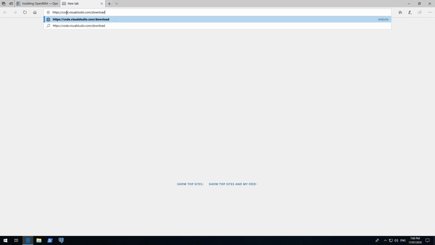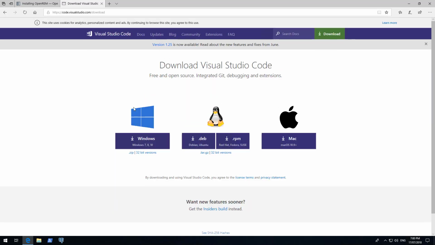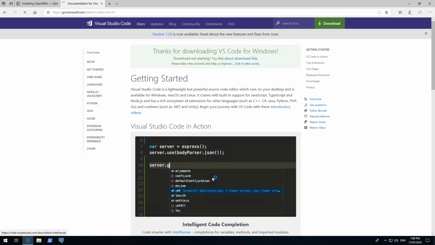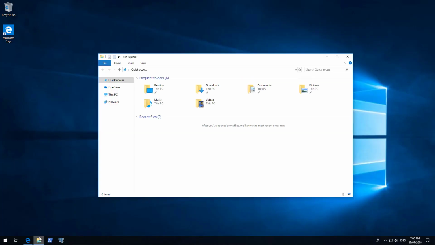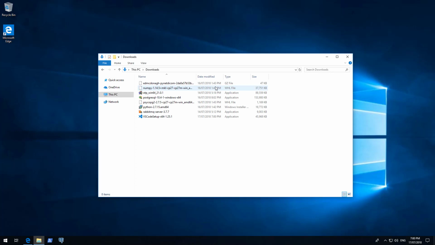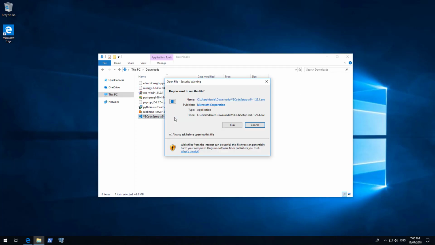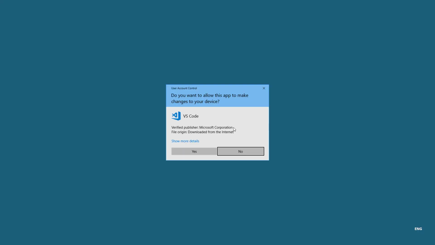First thing to do is open a new web browser tab and paste the Visual Studio Code download URL into the address bar. Click the Windows download link and save the file to your downloads directory. Once downloaded, navigate to File Explorer, double click on Downloads and double click the VS Code setup file.